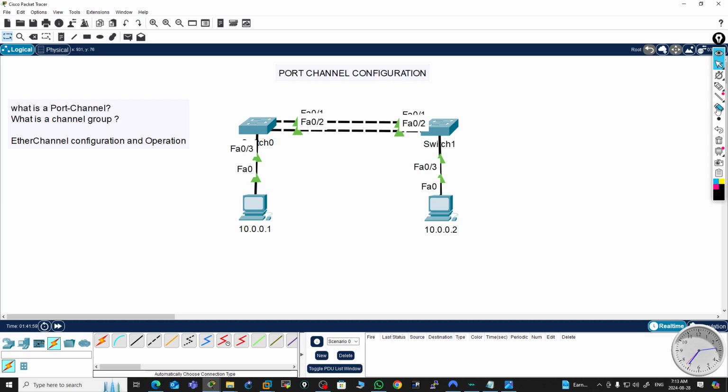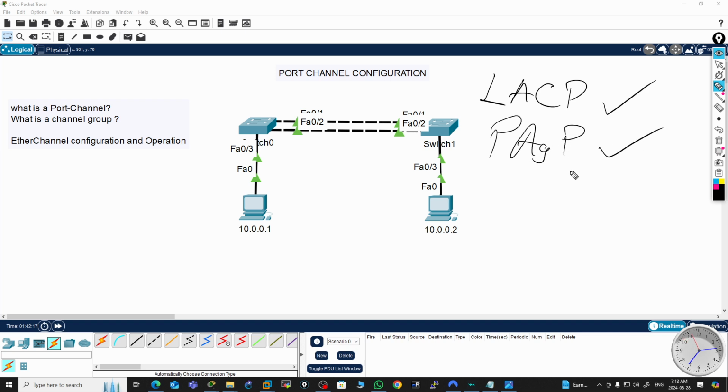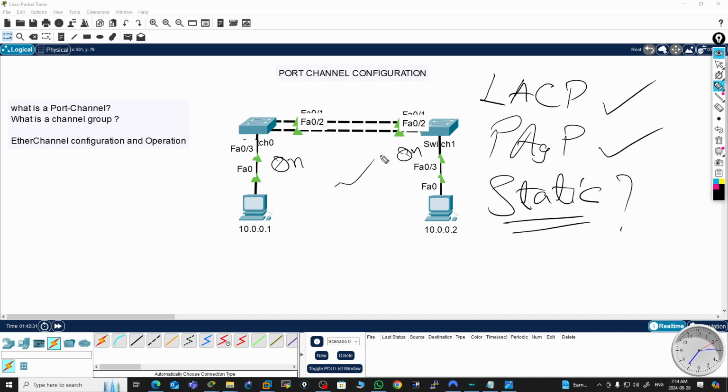So far we've seen the link aggregation control protocol, and we've seen the port aggregation protocol, which is Cisco proprietary. There's a last one, which is the static way of configuring a port channel, where we just set this side to on, and this side to on, and the link also works.